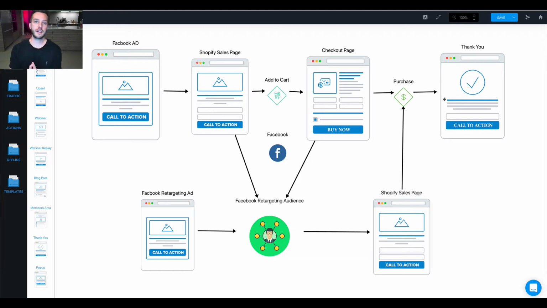And this is how I literally 5 to 10x my ROI on ads, because I'm able to re-engage customers that previously shopped on my store but did not finish their purchase and convince them to come back and buy again with Facebook retargeting.